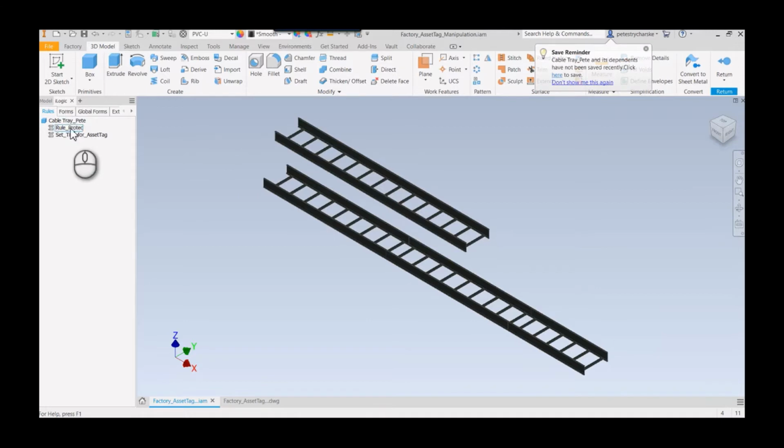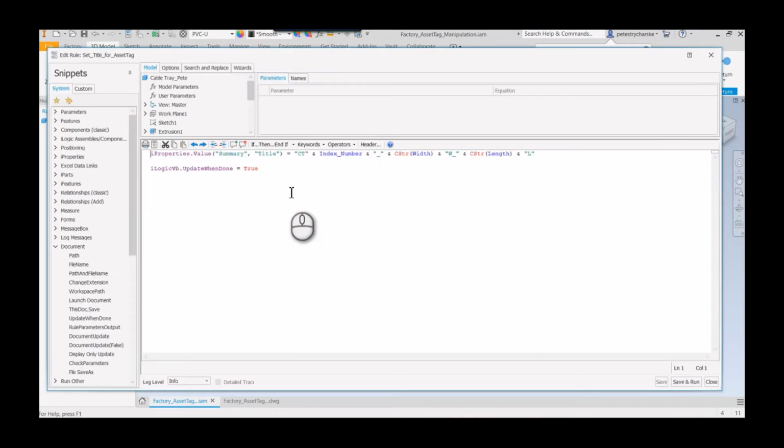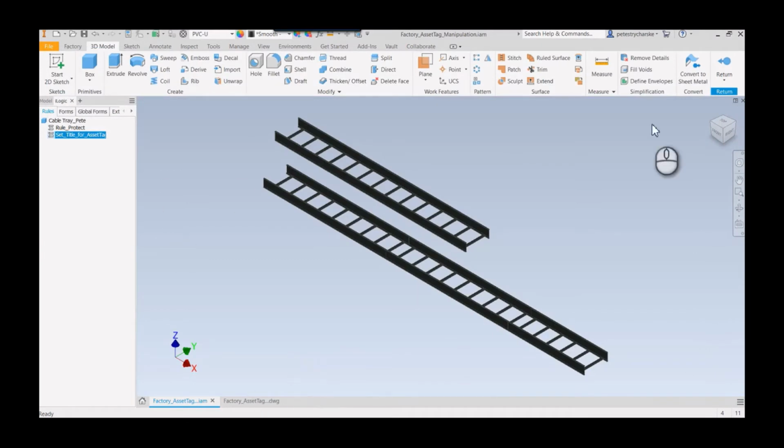Now I've also created an iLogic rule which will take the parameter and some text. I'm using just generic text, cable tray, CT, index number. I'm converting the width and length to a string and then putting that all together, and I'm assigning it to the title. I'll explain why I use the title when I get to the drawing. Once that executes, I want to make sure it updates the model. So that's what's going on in the part itself.